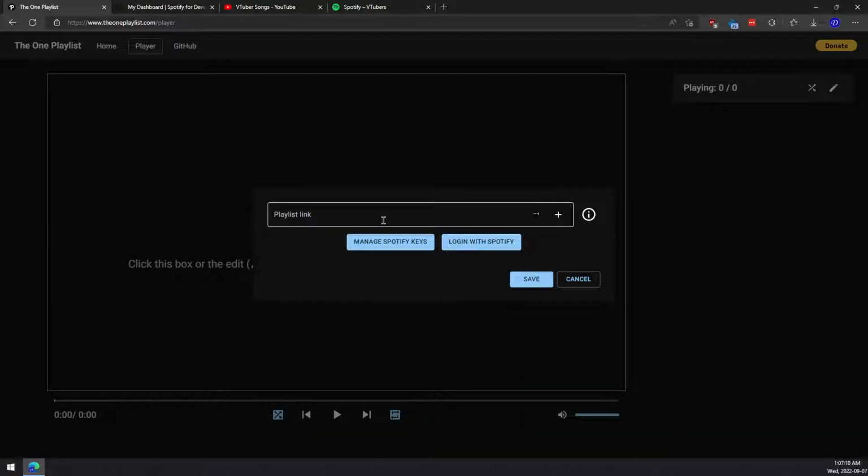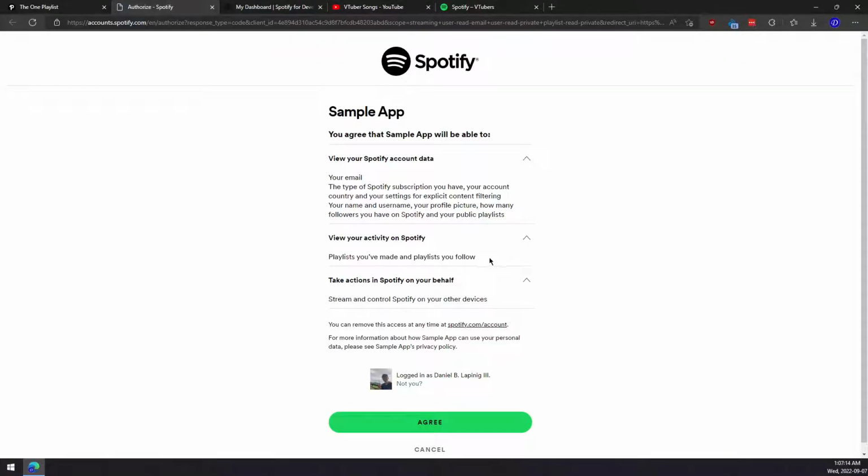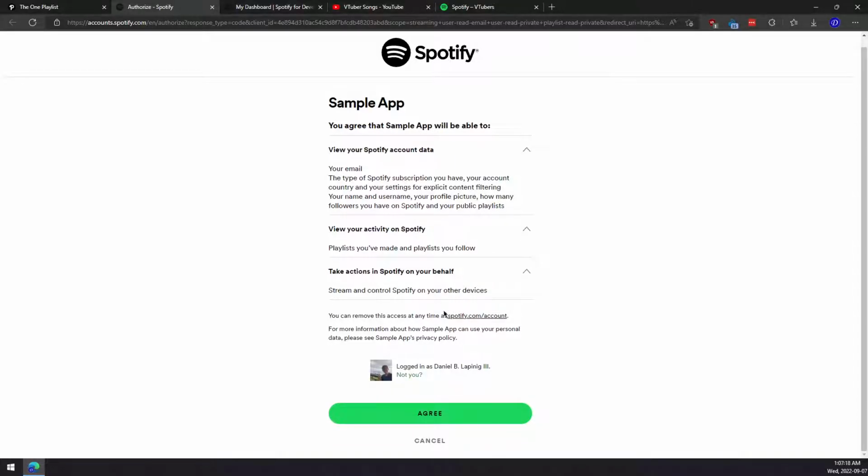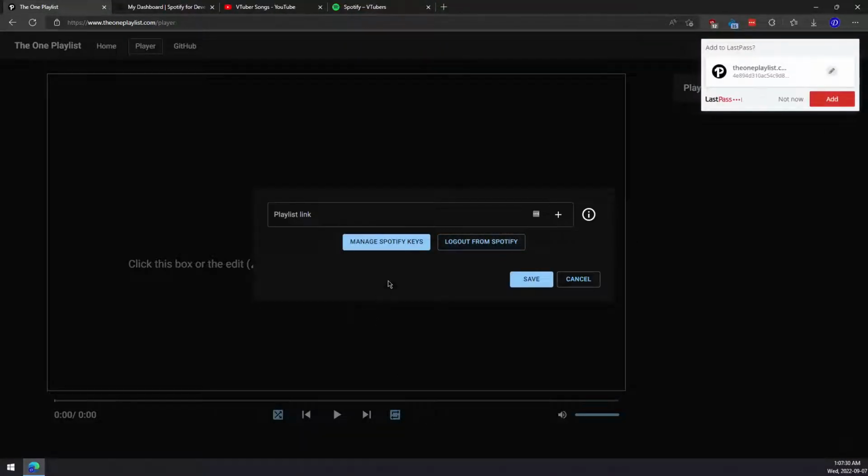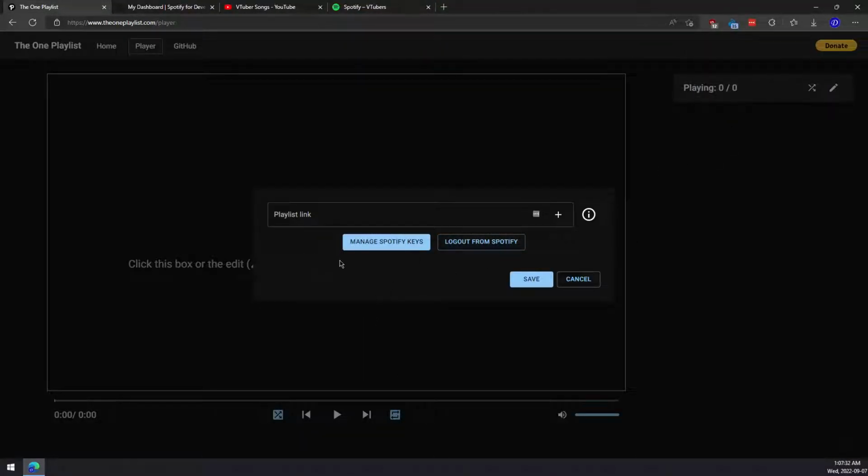So once you do that, you should be able to log in with Spotify now. So just click the login Spotify button, and then you'll be greeted with this agreement page. So these are just what's needed to make the app work to stream media from Spotify using your account. So just click agree here, and then I'm already logged in, but if you're not, you should be able to see an actual login screen from Spotify.